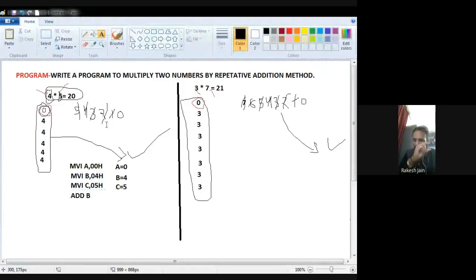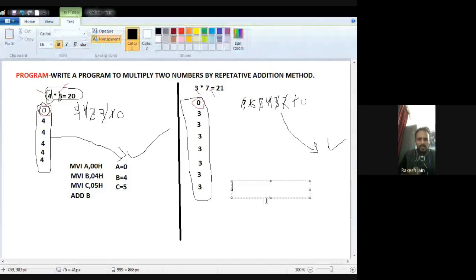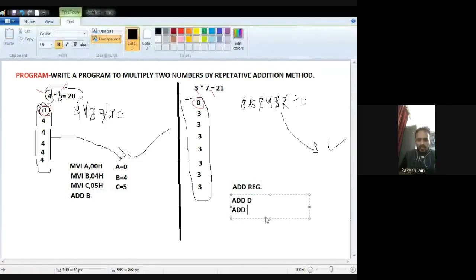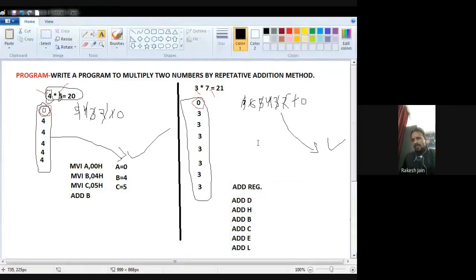The statement for this mnemonic is ADD register. It means add the content of the accumulator with the content of the register which you mention after the ADD statement. The actual instruction is ADD and a register, any name of register. You can use ADD D, ADD H, ADD B, ADD C, ADD E, ADD L, any one.